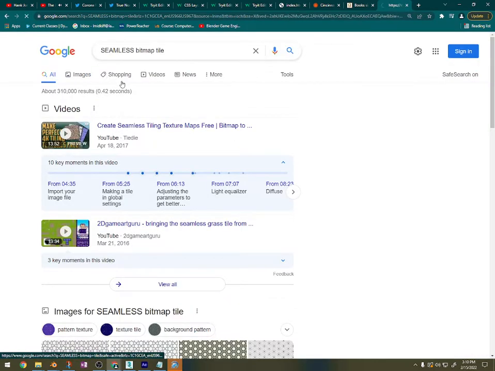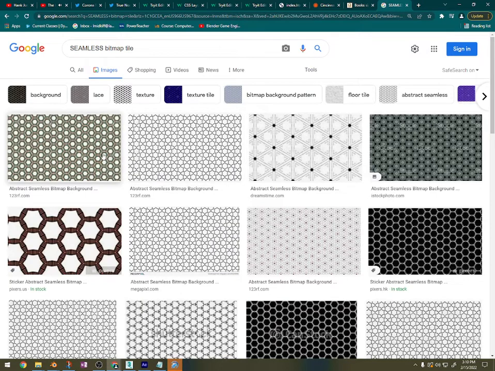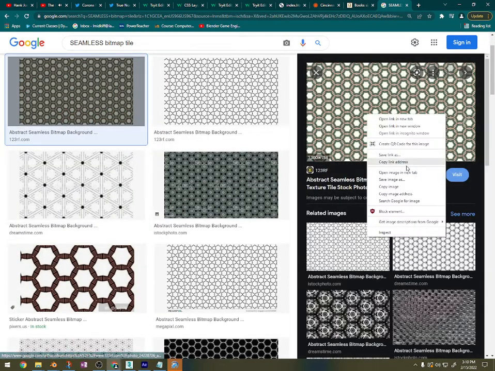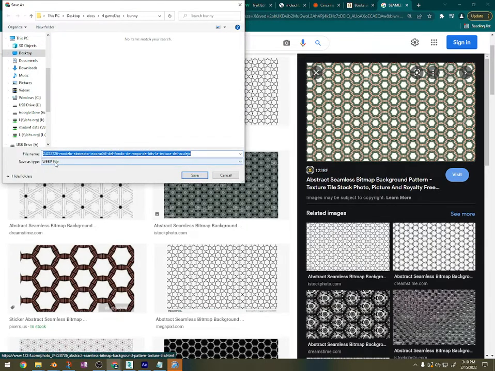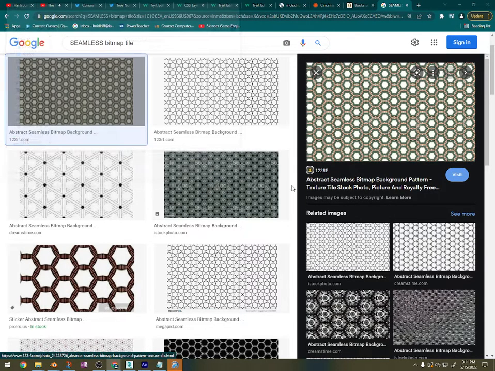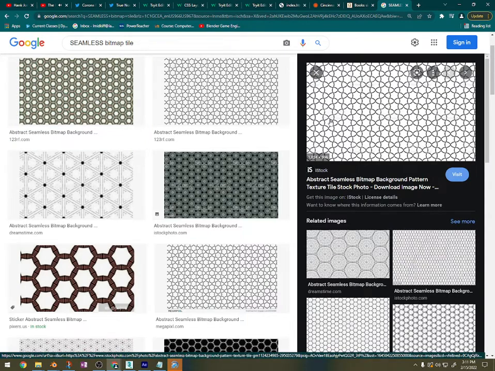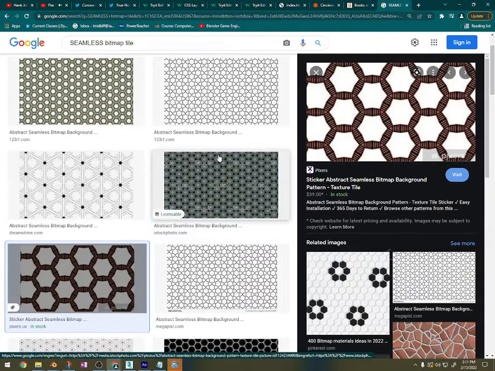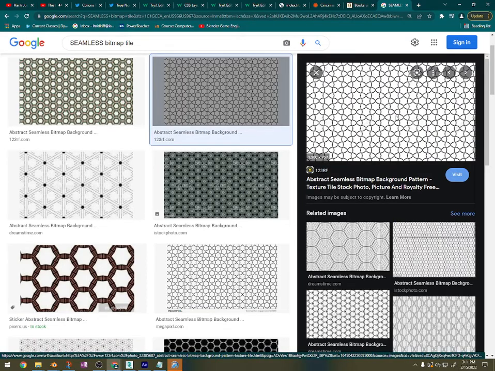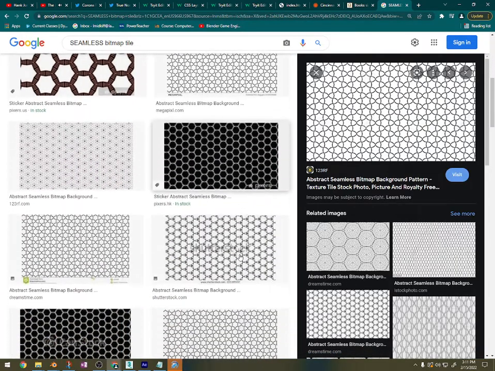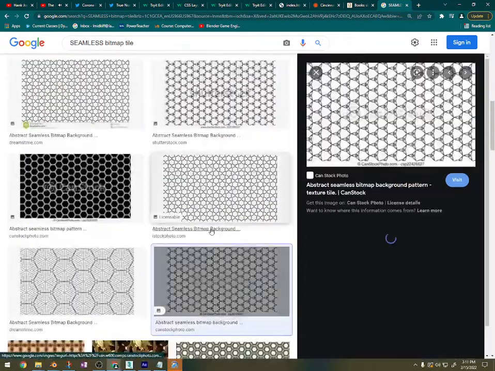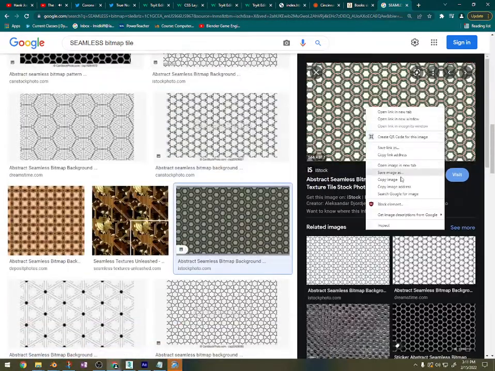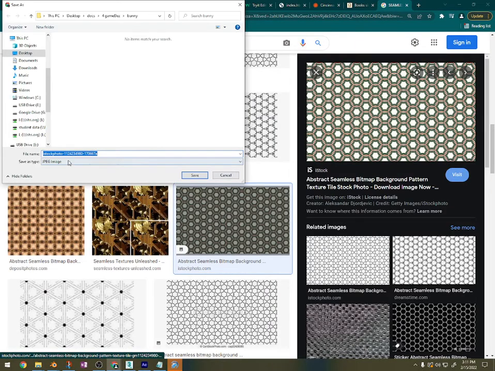So I'm going to go to images, and let's just go ahead and use this. You can find anything you want. You want to make sure first that you save the image and that it is a JPEG. This is a WEBP file, so that won't work. So I'm going to have to find something that does work. Something that is a JPEG. Let's find something. This might take a sec. There we go. So I'll just name this tile.